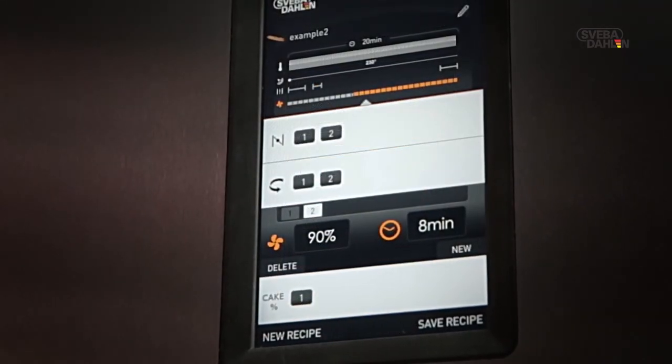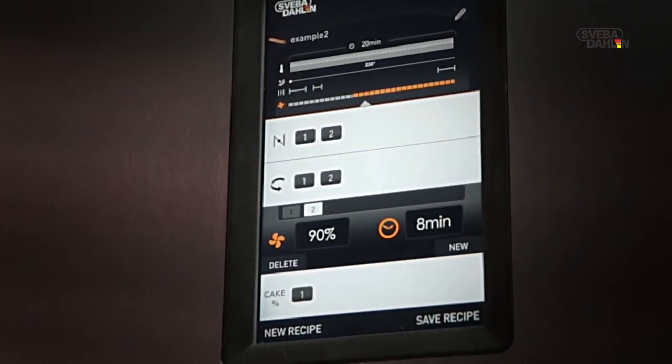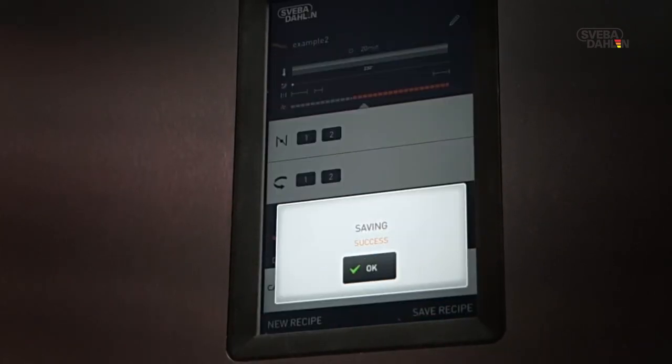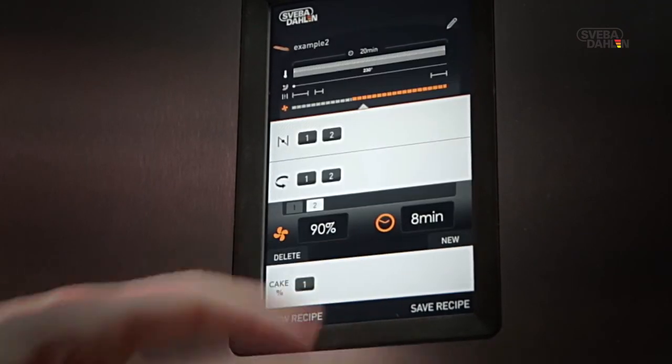Well, now we're all set. To save your delicious recipe to the recipe bank, simply press Save Recipe. When you see this screen, you press OK. There, we're all done.